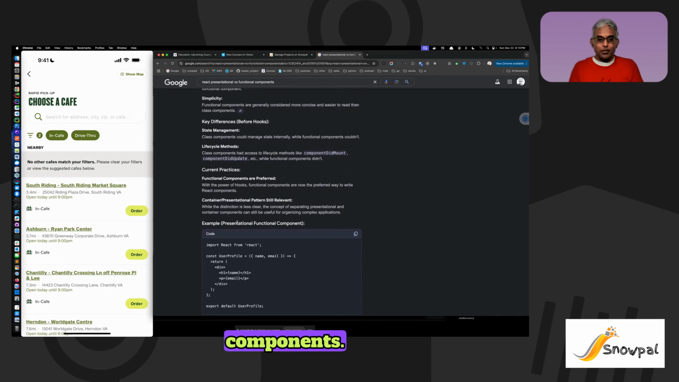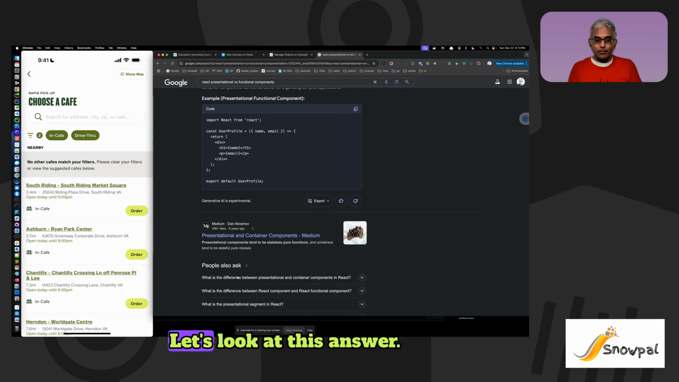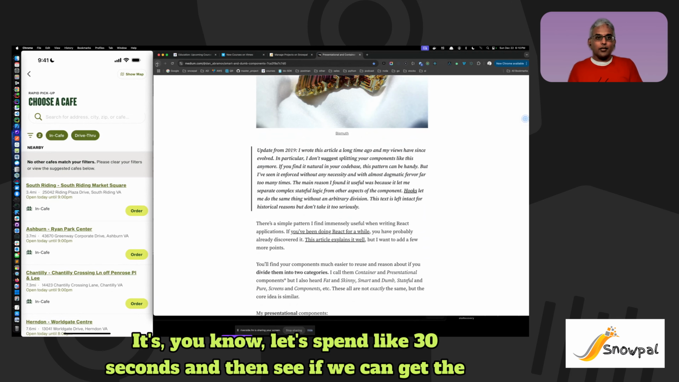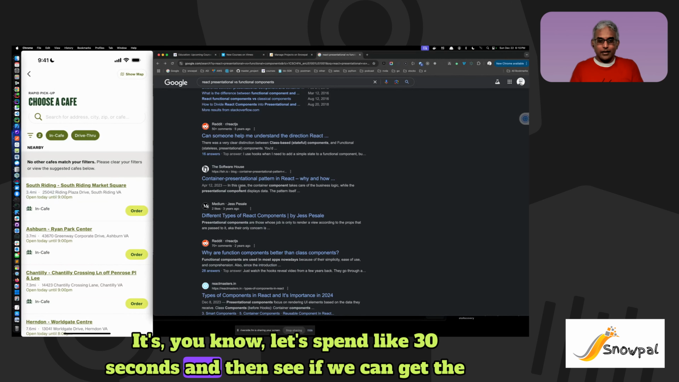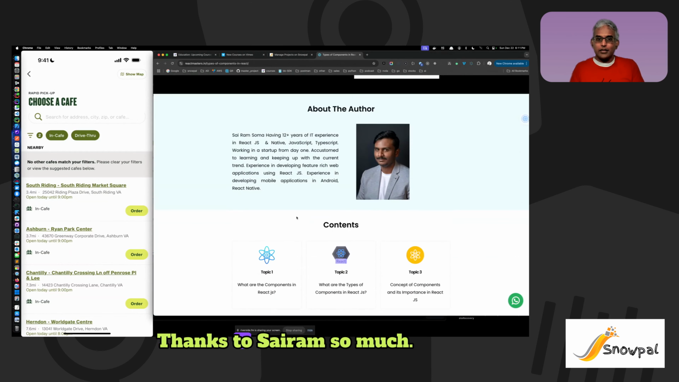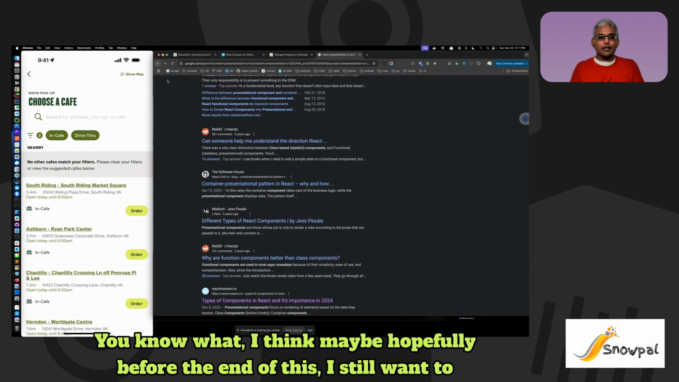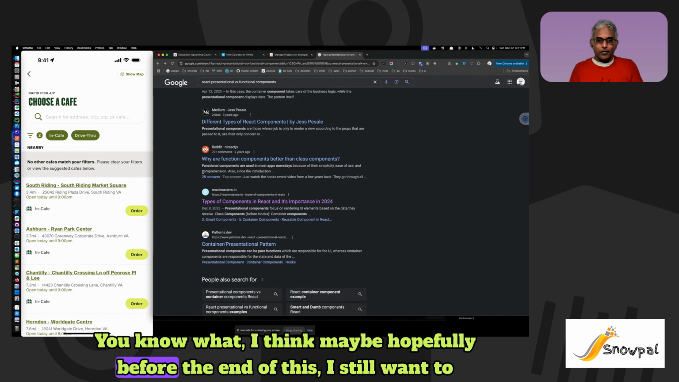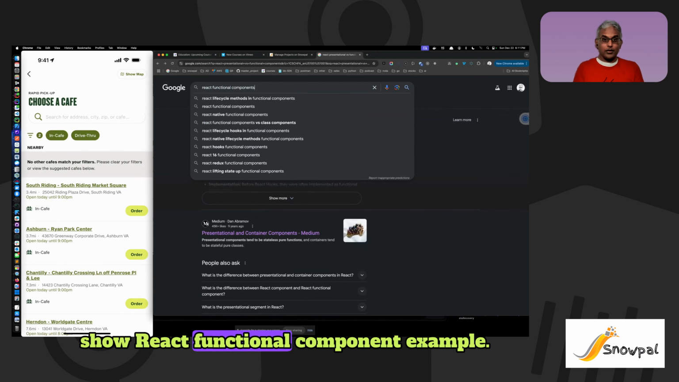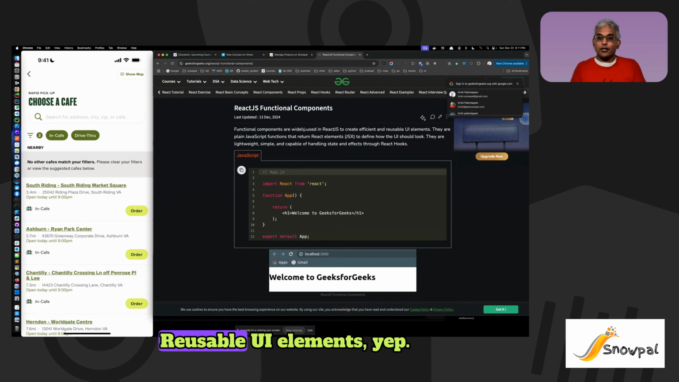Preferred way to write React components. Let's look at this answer. Let's spend like 30 seconds and then see if we can get the answer here. I'm going through a bunch of pages to see. Thanks to Sai Ram Soma. Assuming we find the answer here. You know what? Maybe hopefully before the end of this, I still want to show a React functional component example. Reusable UI elements.